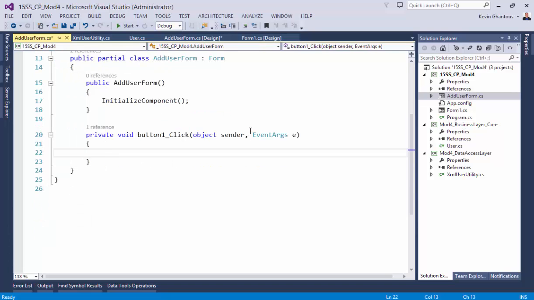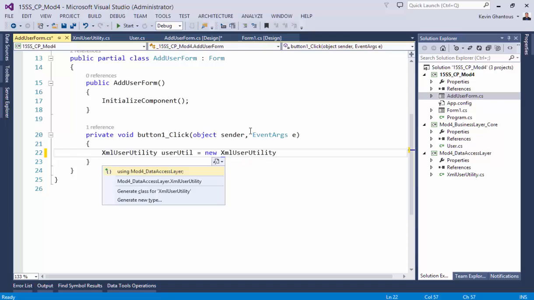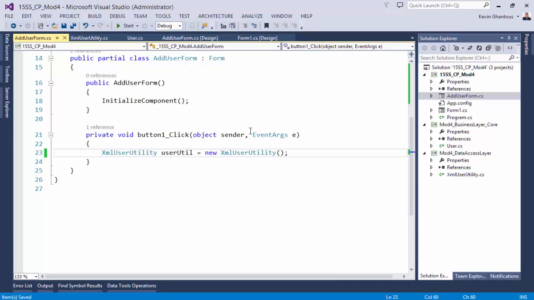So in here, I'm going to say XmlUserUtility userUtil equals new XmlUserUtility. And I'll add my using statement, so that now really exists. And then I'll say User newUser equals new User.